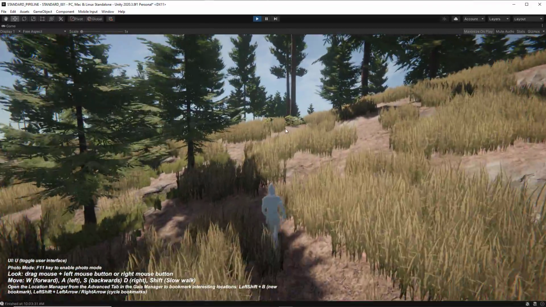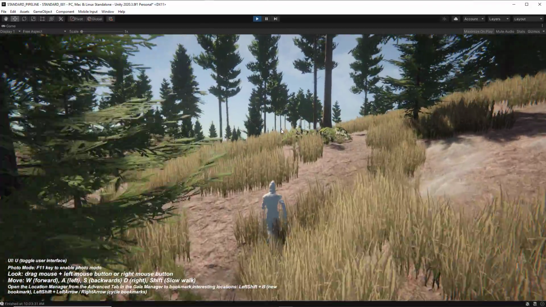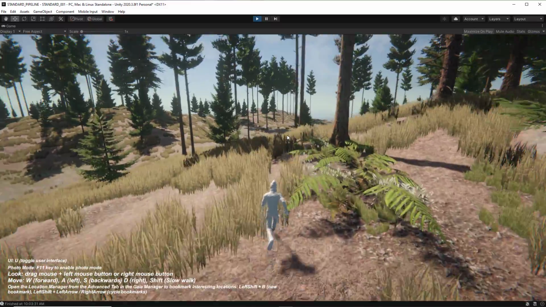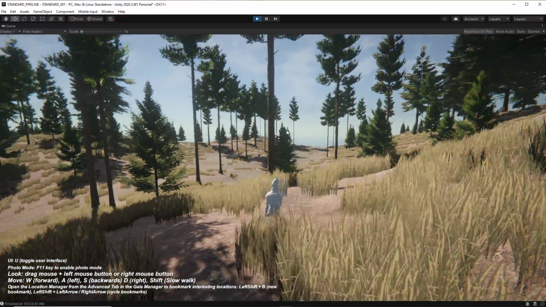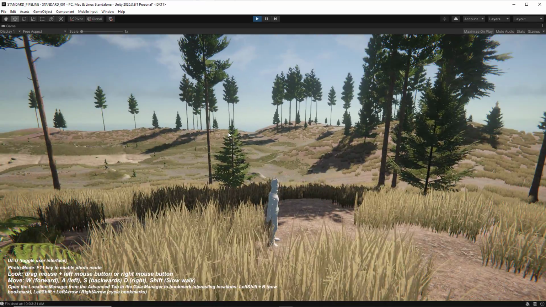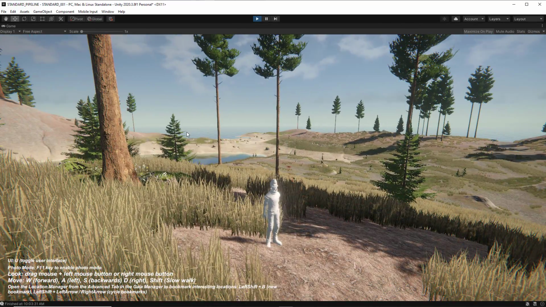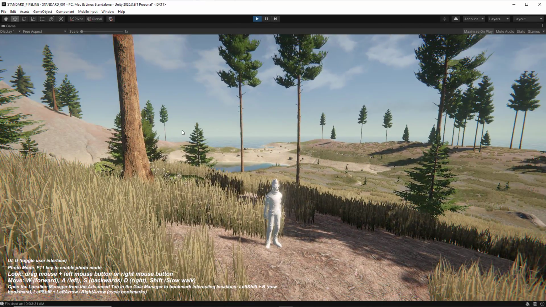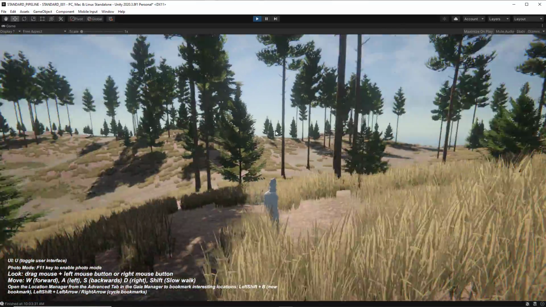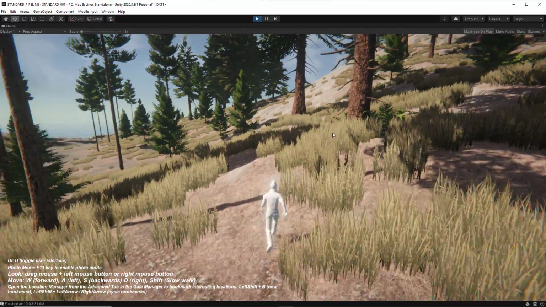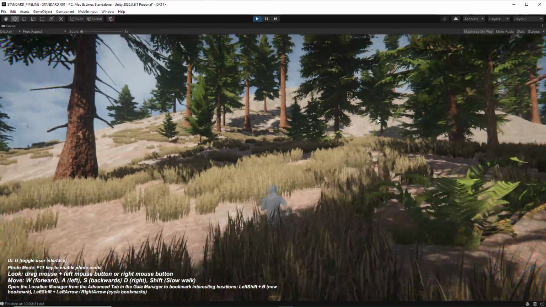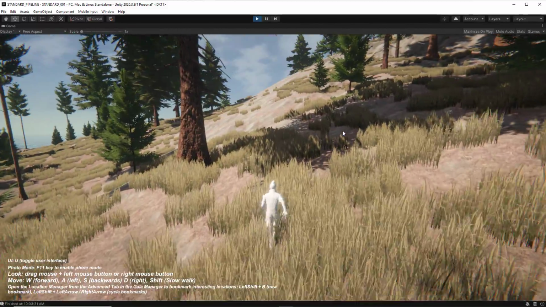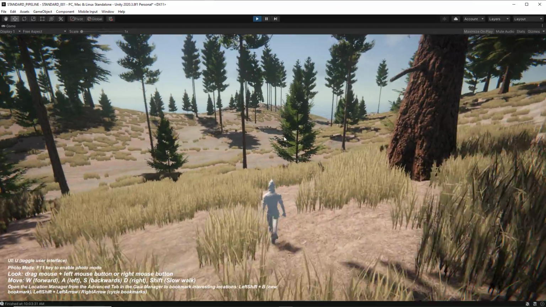And this is just a basic walkthrough of what you can do with Gaia. Now, in future videos, we're going to talk about spawners in depth. We're going to talk about biomes in depth. And we're going to talk about masking in depth. All of these things allow you to create your own worlds that are fully customizable. But for now, you have the basics under your belt and you can start creating your own worlds.